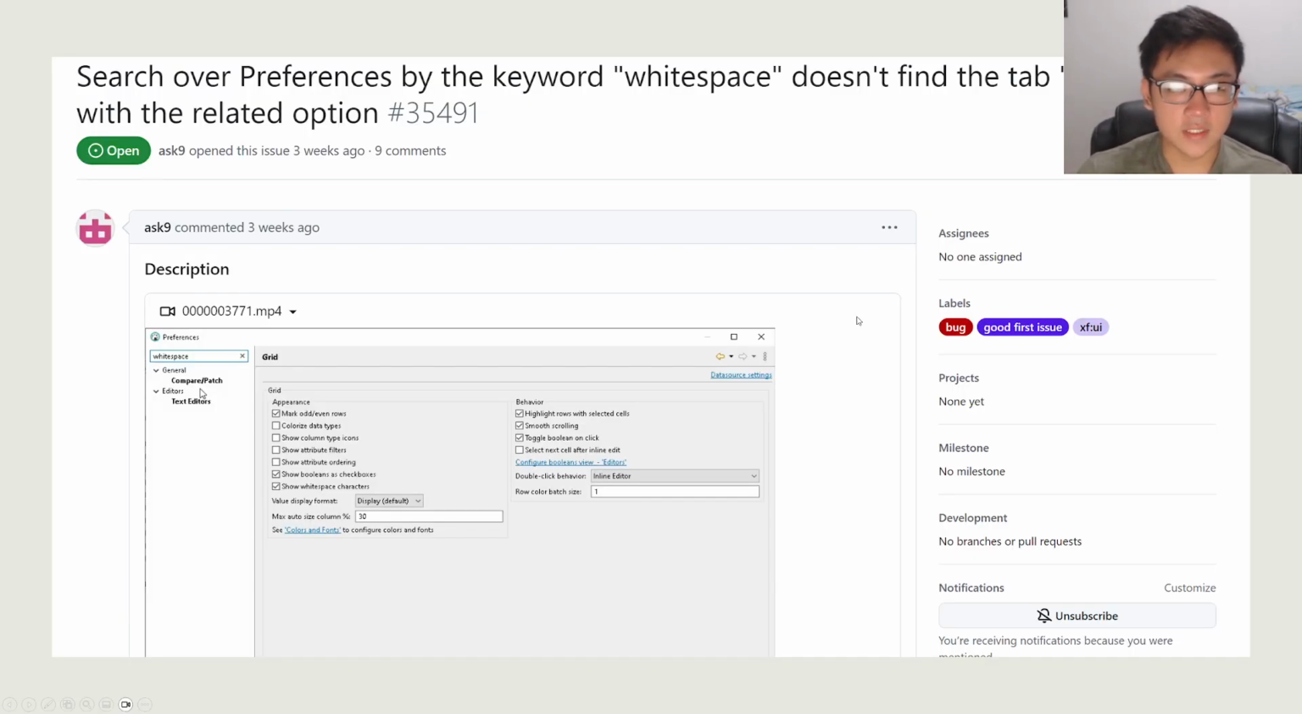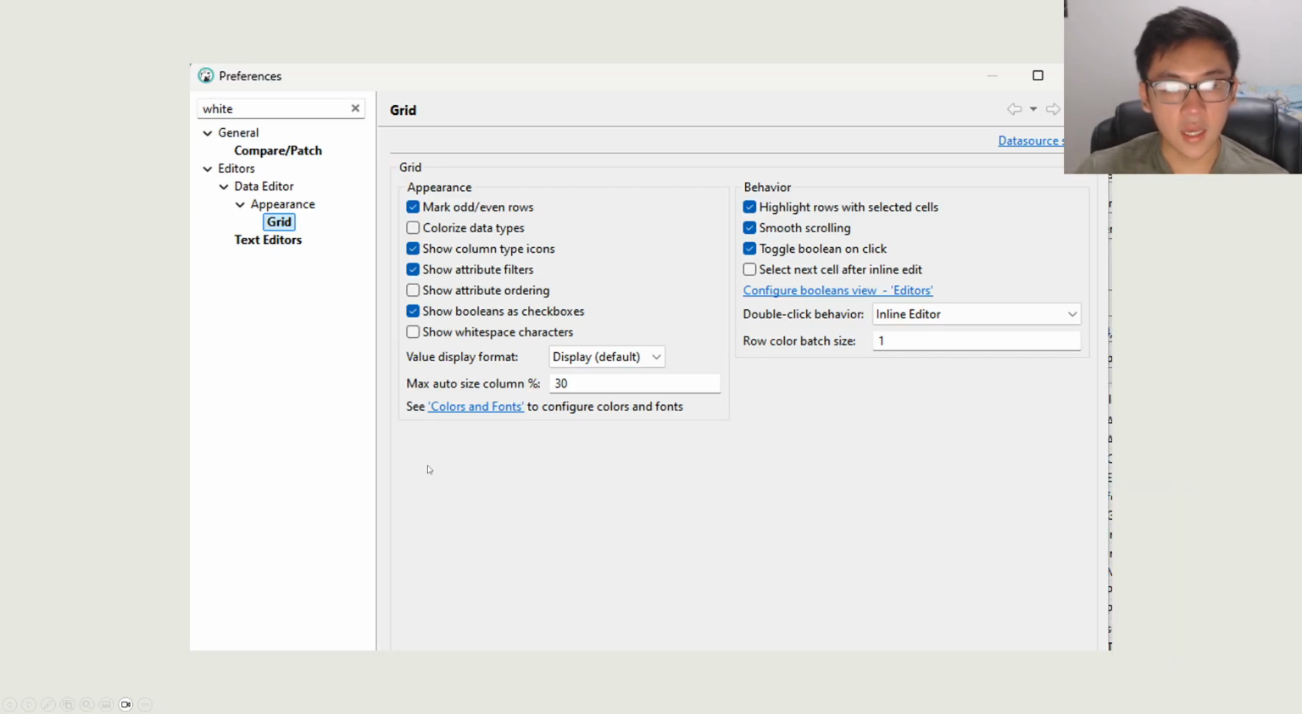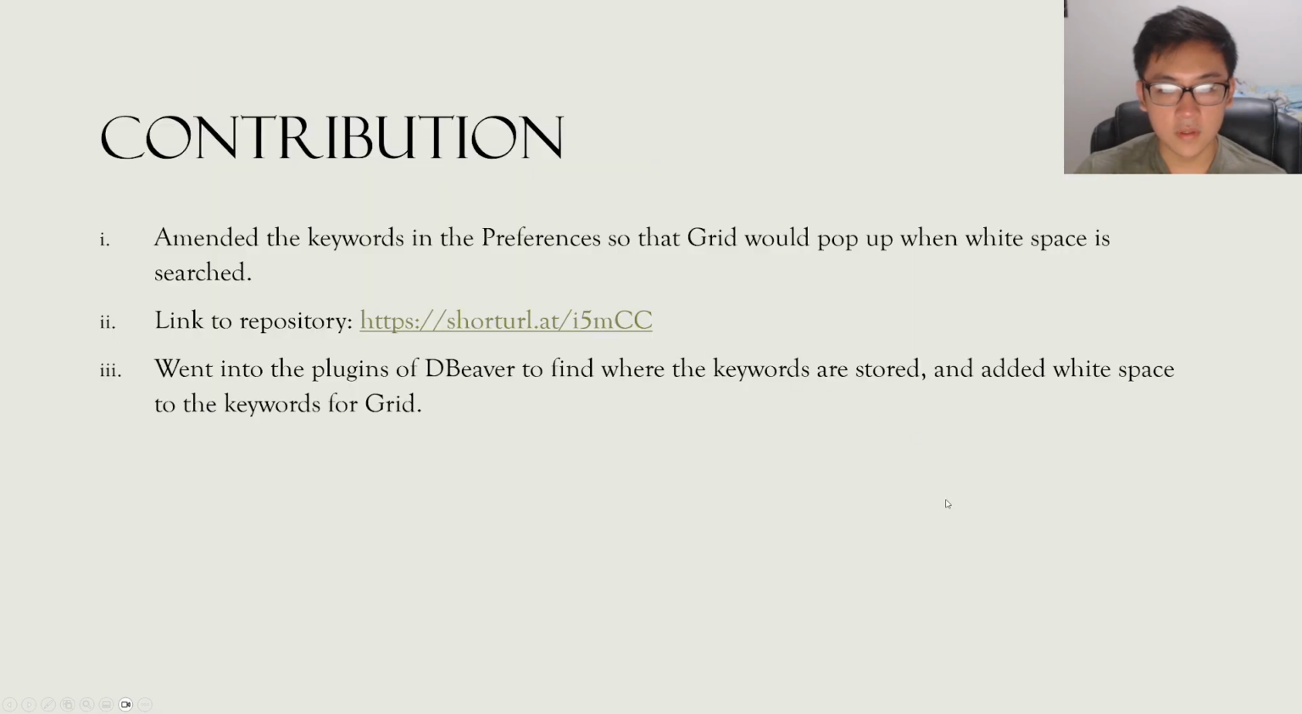The problem that I found was that in the preferences tab, when you use the search bar and type in whitespace, grid doesn't pop up as one of the sub options, even though it has a whitespace characters option inside of it. I managed to fix this, and now when you search white, grid does pop up because it has the whitespace characters option. So basically that was my contribution.